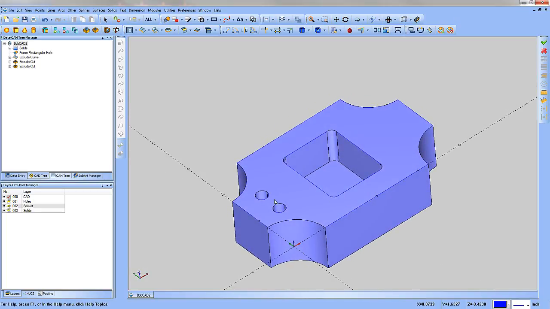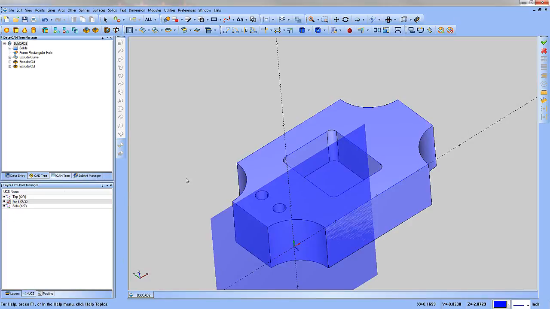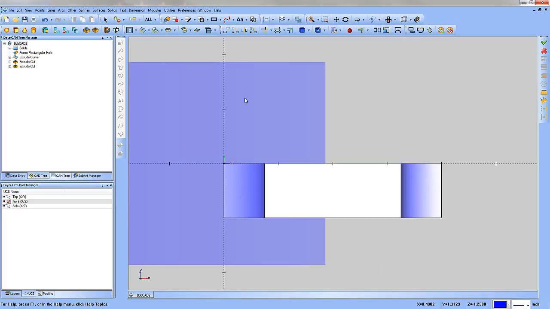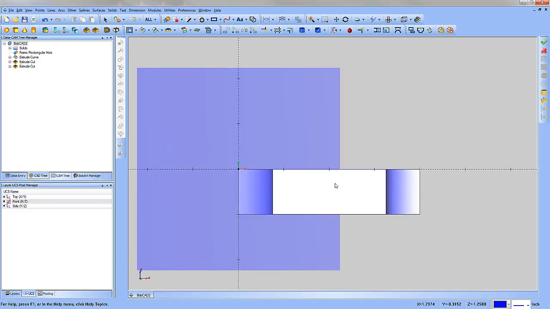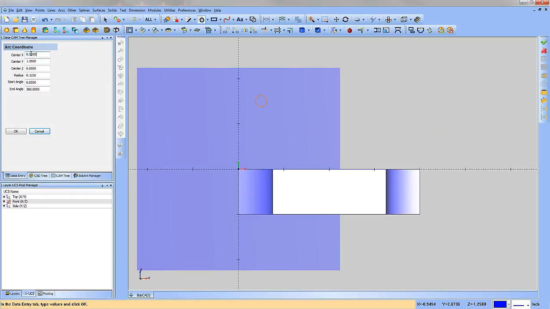Now the next thing we want to do is go over to our UCS tab, go to a front view, and then click Control 2 to actually go into a front view so that we're looking at the side of the part. Then we want to go to Arcs, Coordinates. We want to create an arc that's at 0 in X, 9 in Y, and 0 in Z with a radius of 9.5 inches. So that's going to be that cut right there. And then we're going to go ahead and just hit OK to place it.